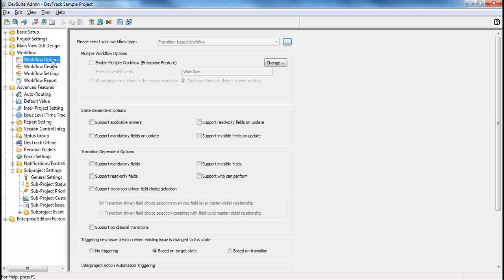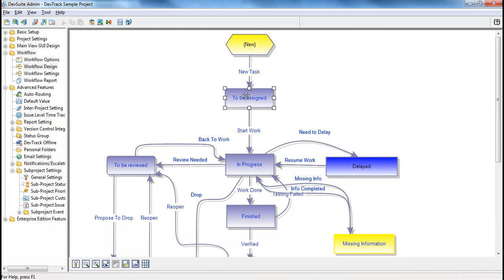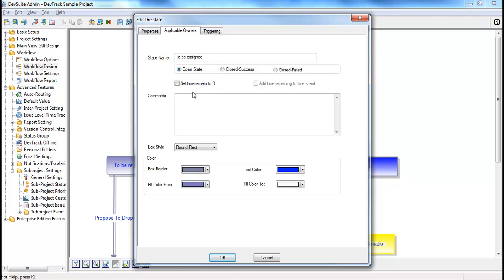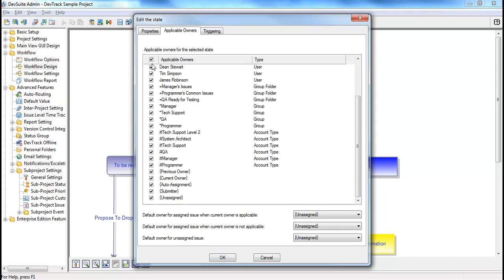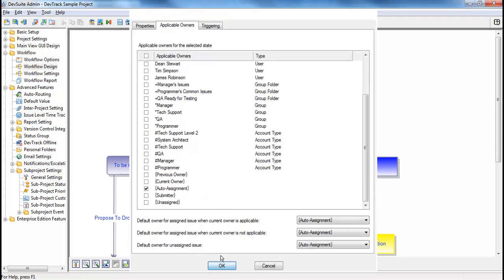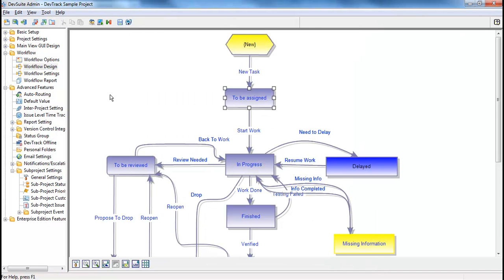The auto assignment value can also be defined for tasks in the workflow states. From the workflow options page, once you select the option to support applicable owners, then for any state you can select the auto assignment value. So whenever a task moves into this state, the current owner will automatically be assigned based on the defined auto routing criteria. This concludes the quick demonstration on using auto routing to assign ownership of tasks.